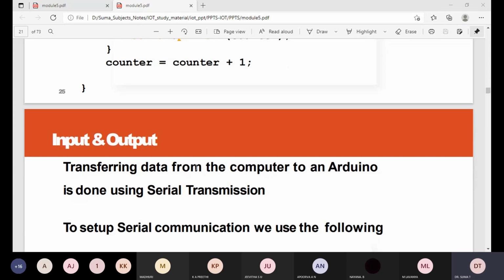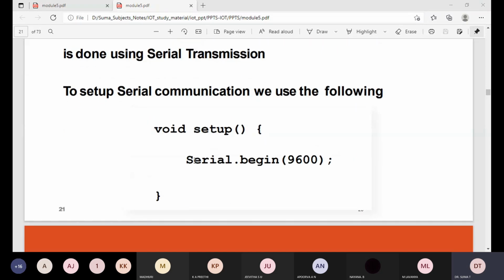Okay. Then come to the input and output. Transferring the data from the computer to Arduino is done using serial transmission. To set up a serial communication, we use the following. In the setup function we begin with Serial.begin, which opens the serial port and sets the baud rate for serial data transmission. It sets a default rate equal to 9600 bps, bits per second.